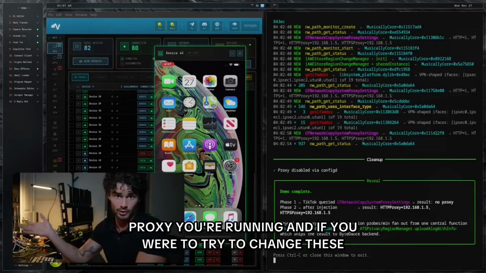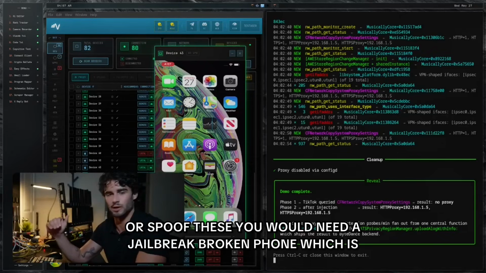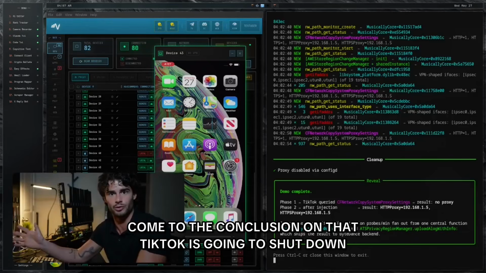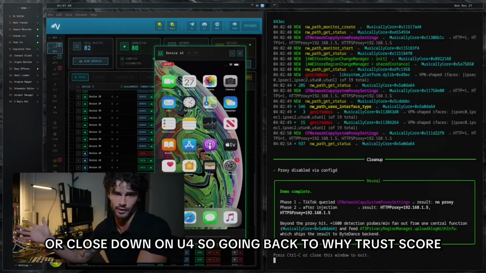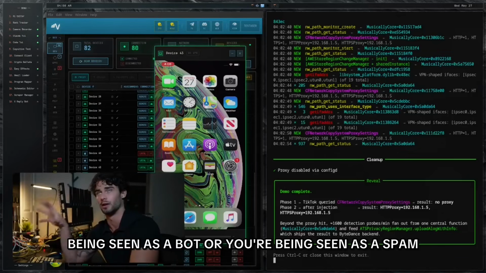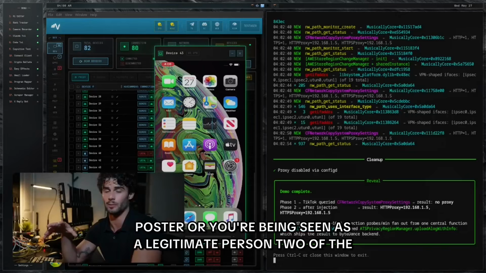And if you were to try to change these or spoof these, you would need a broken phone, which is going to give a bunch of other clear identifiers that people already come to the conclusion on that TikTok is going to shut down or close down on you for. So going back to why trust score is important: there are multiple different variables that can affect whether you're being seen as a bot, a spam poster, or a legitimate person.